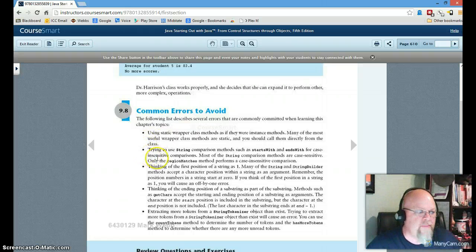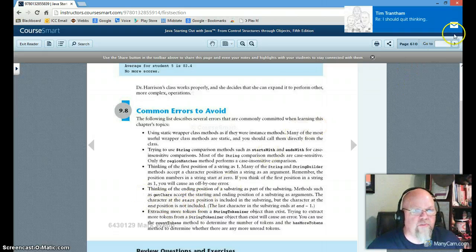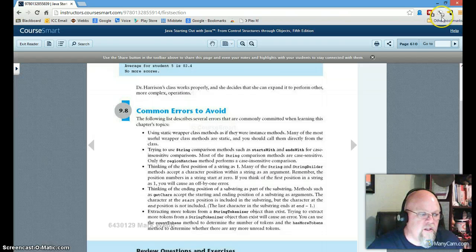It's already instantiated. Try using the string comparison methods, such as startsWith and endsWith, for case sensitive comparisons. So kind of like what we covered in the previous video lectures for the previous week. Basically use those to get some good comparisons. Thinking of the ending position as part of a substring. Methods such as getChars accept a starting and ending position. The start position is included in the substring. Okay, and again, we always have to remember if we don't find anything, it's -1.